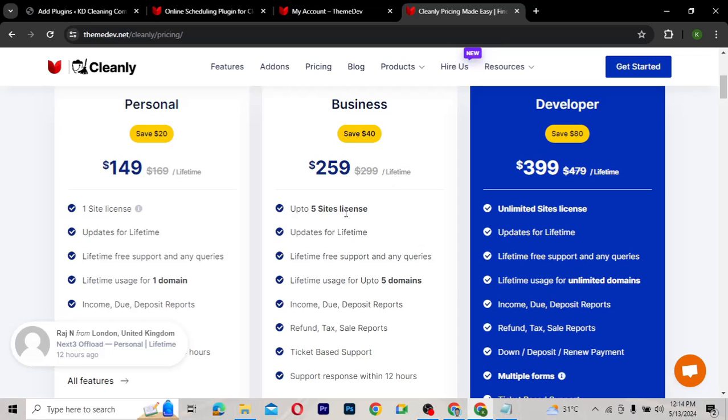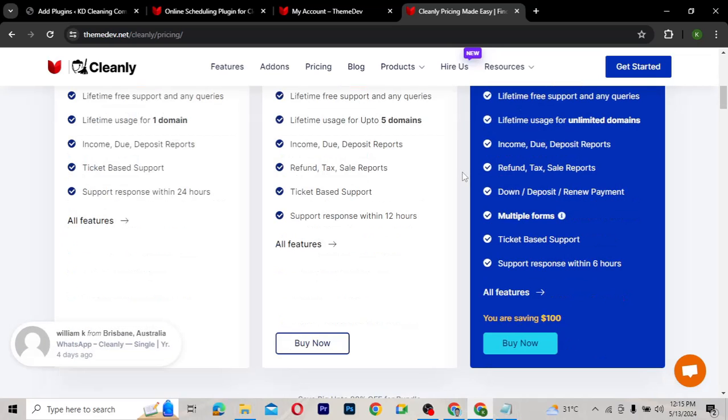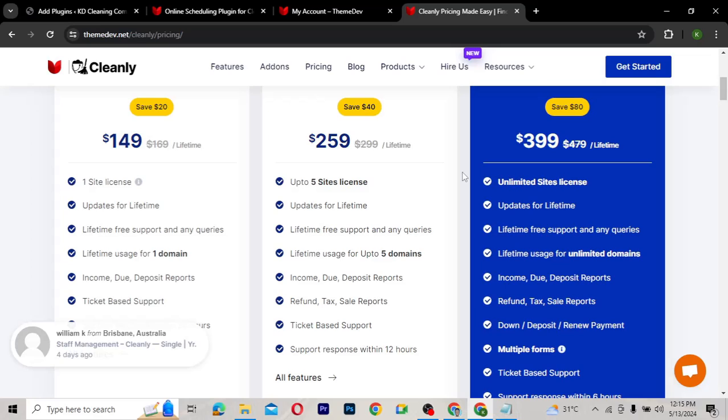Now if you're a developer and you want to have control over whatever you are doing, and you have unlimited site licenses, then you have to go for the developer plan over here, which is $399. Now as you can see, unlimited sites over here, you can give it to unlimited sites. Okay, you can have it for unlimited websites, and that is what you have to go for. So choose whatever one you want, and then proceed to get the plugin.